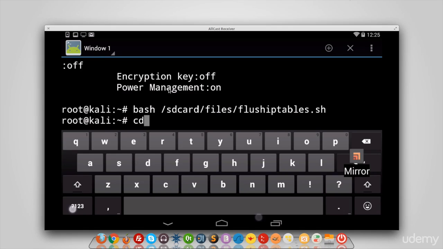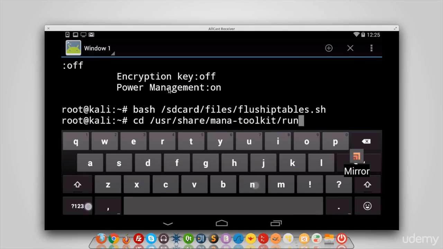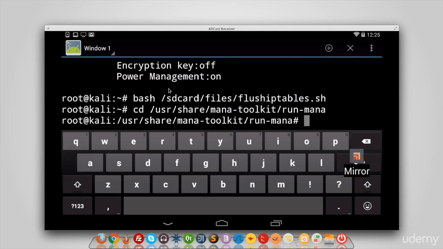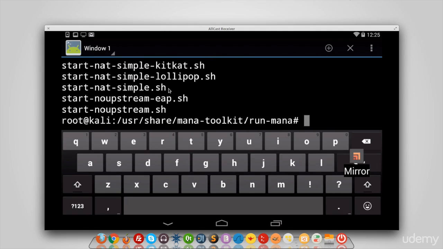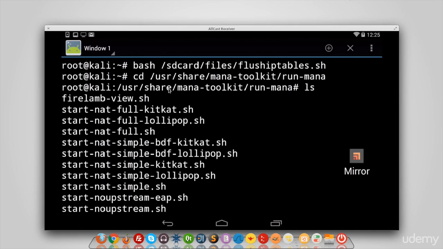So first I'm going to navigate to where mana is stored, which is in usr, share, mana toolkit, and run mana. So I'm basically just using cd to change the working directory to where the run scripts for mana are stored. And I'm just going to do an ls to show you all the run scripts that you can use. So ls will just list the files that are in that directory.